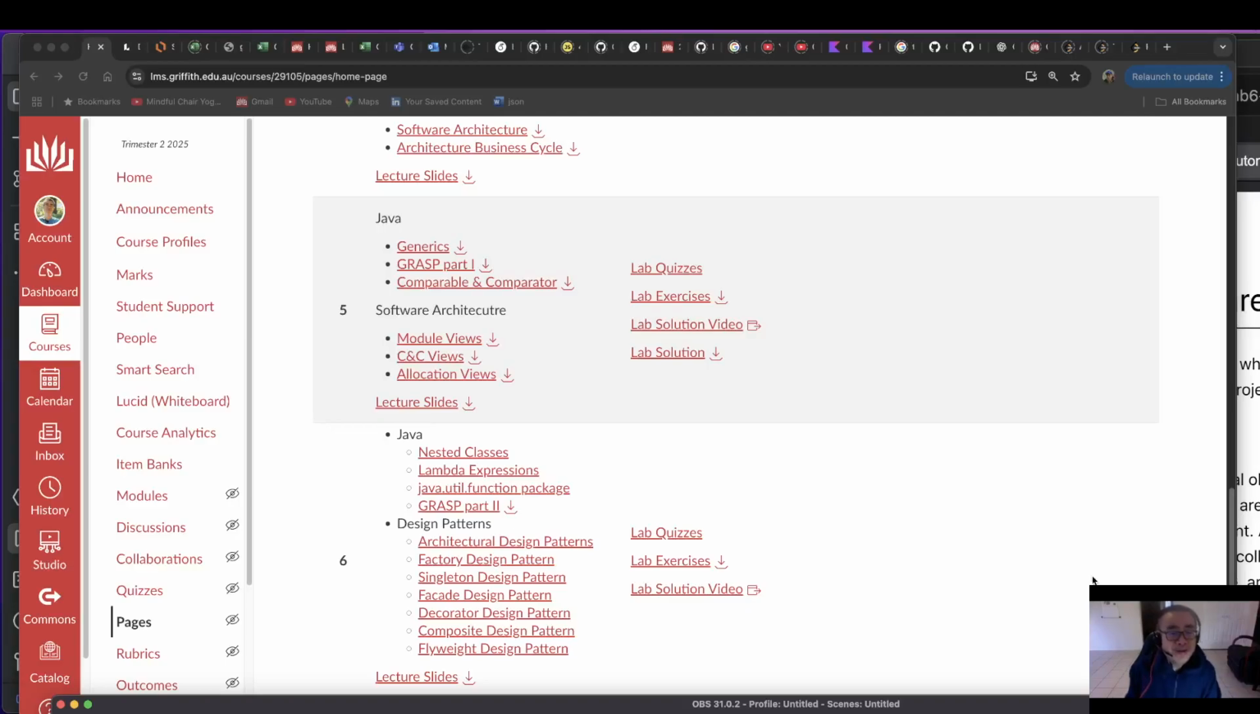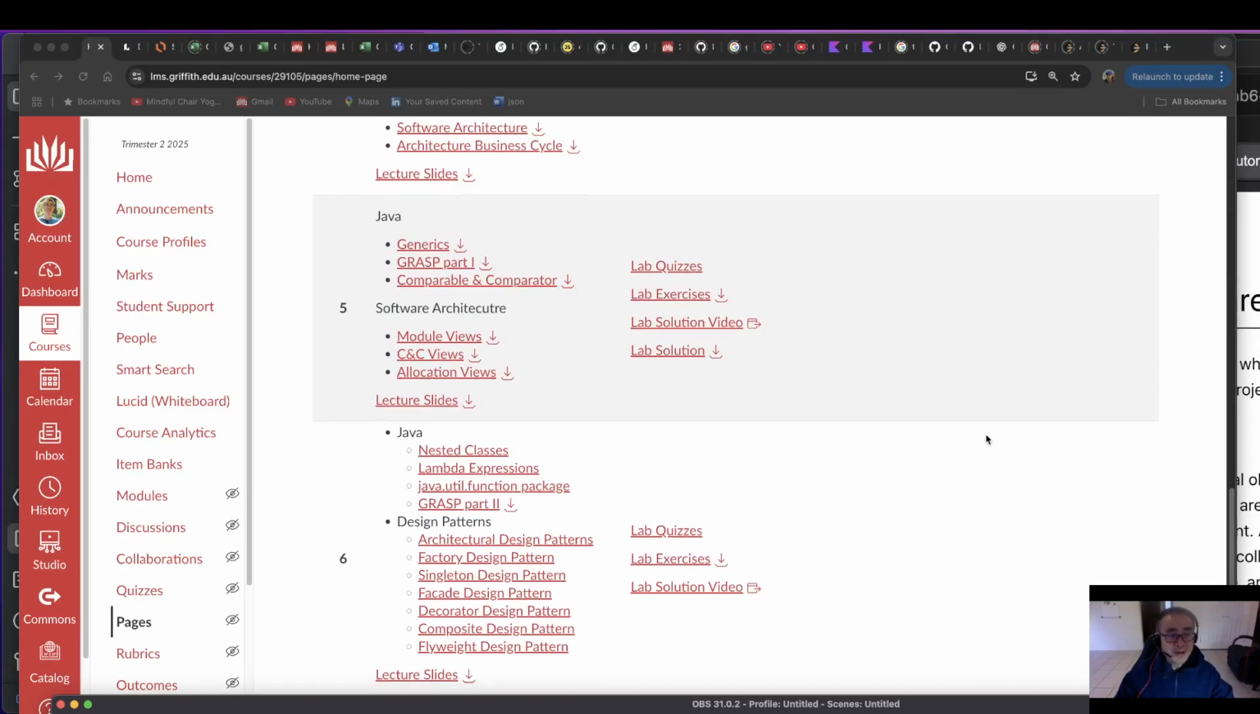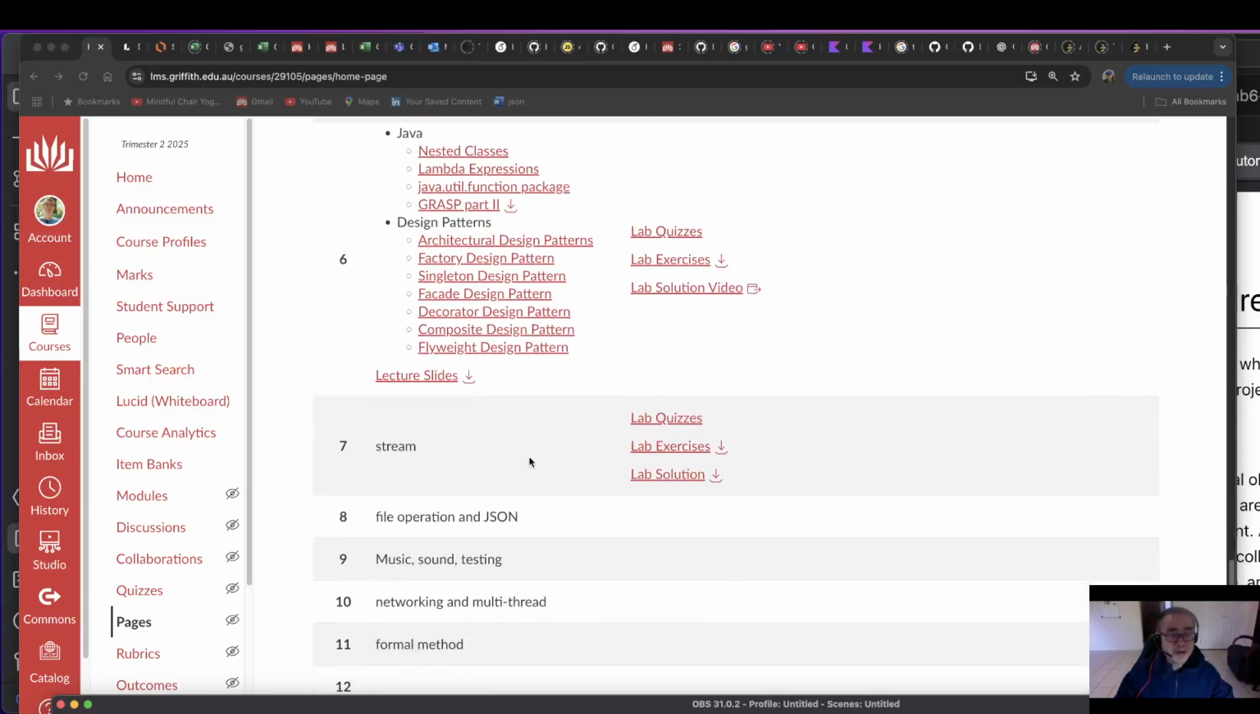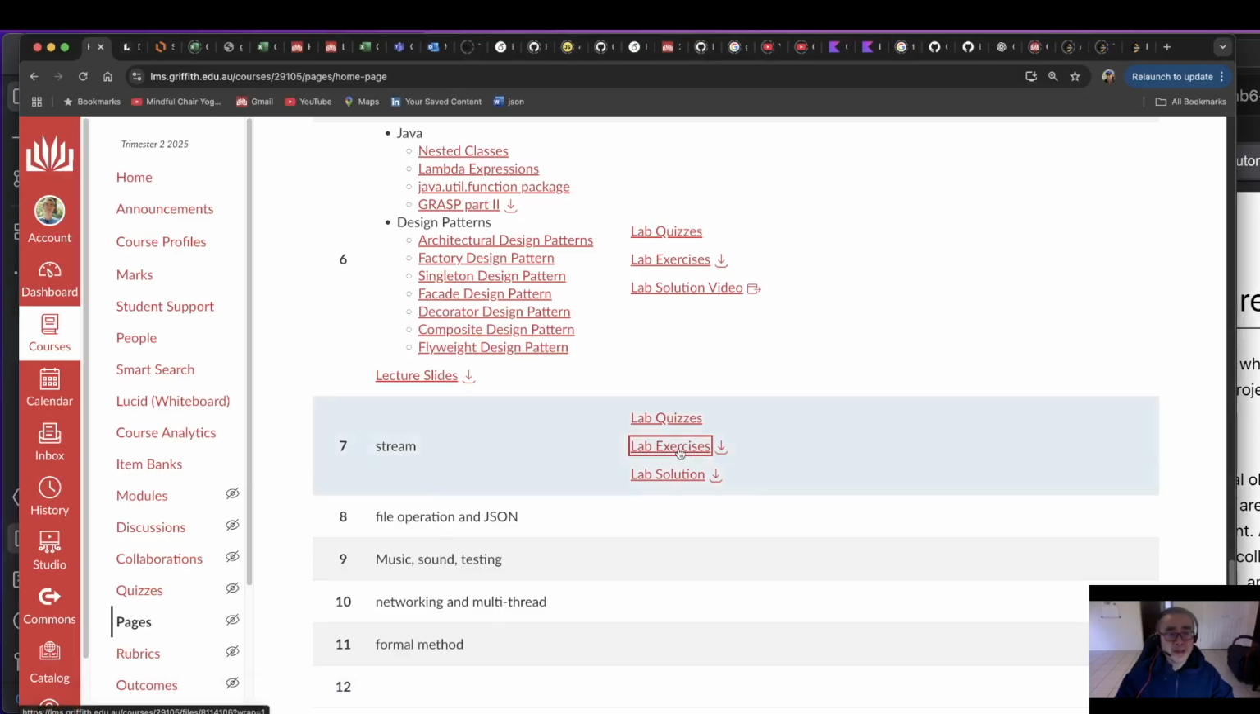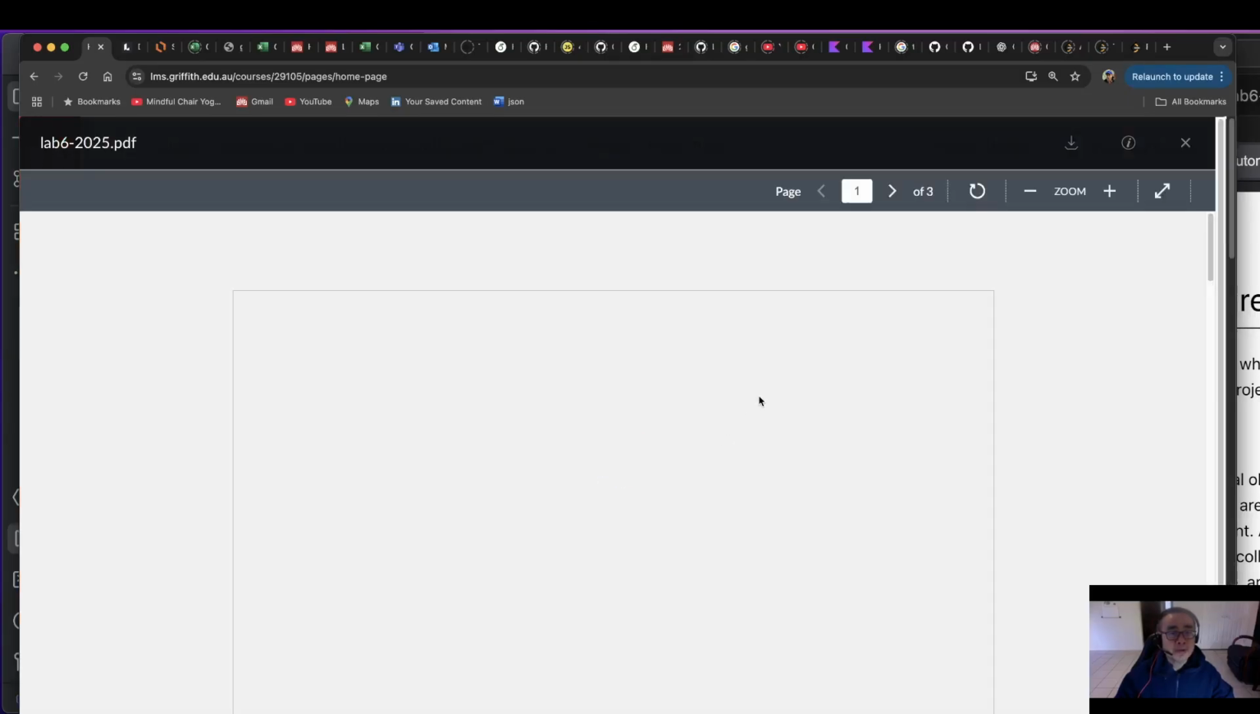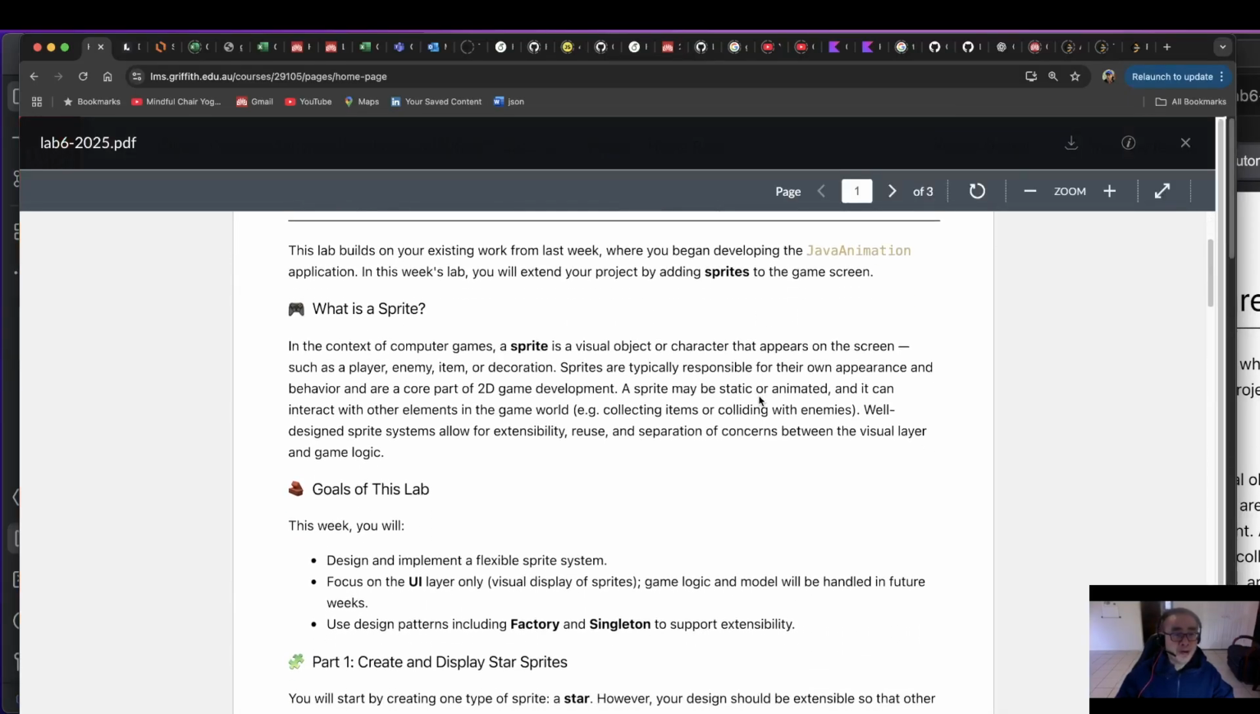Hello everyone. Now we look at lab 6, that is the week 7 lab exercise, right? So we look at the lab exercise. In this week, we're going to add sprite to our animation game, right?